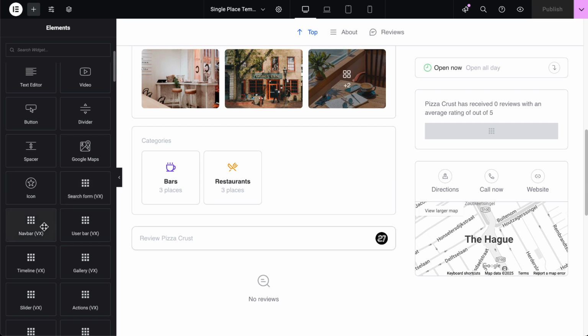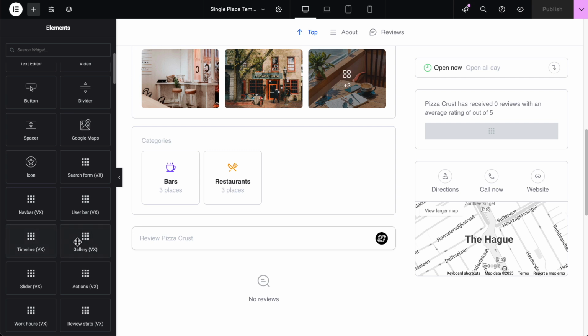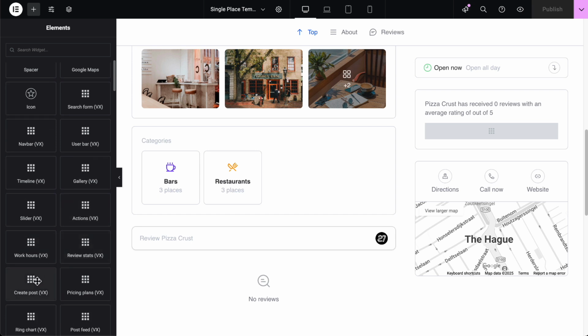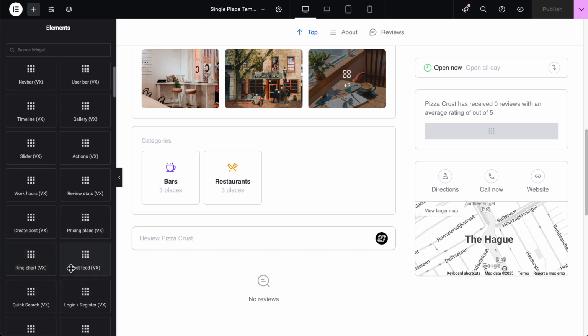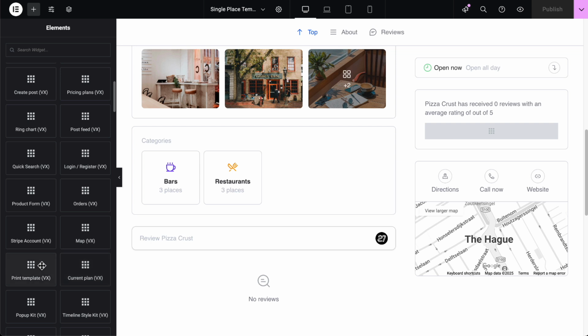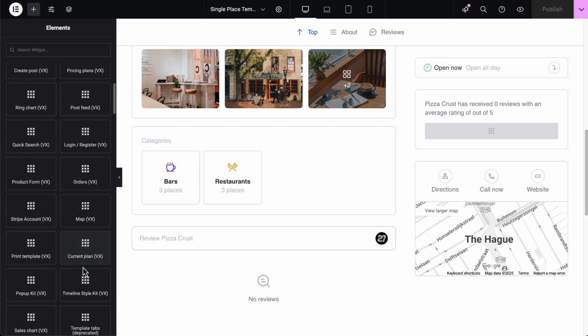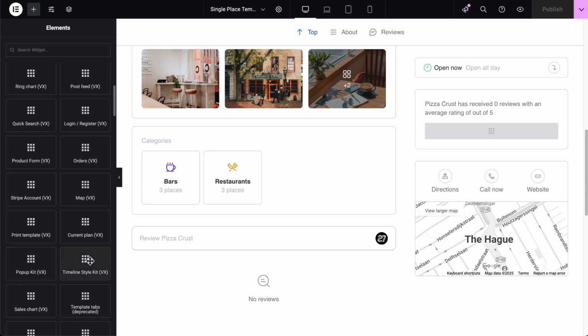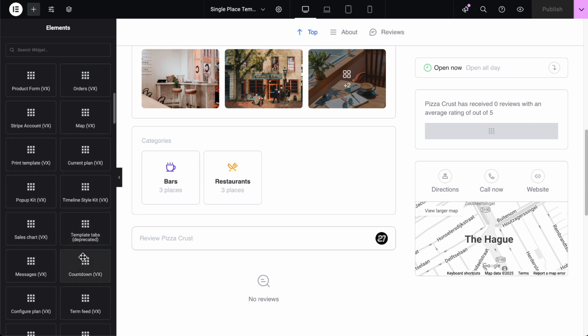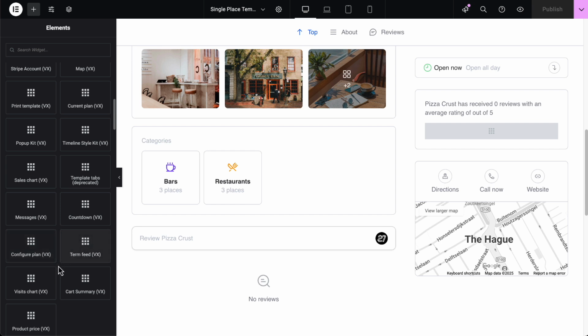There's a search form, there's a nav bar option, there's a user bar option, timeline option, gallery, slider, actions, work hours, review status, create a post, for your front end form, pricing plans, a ring chart, a post feed, a quick search, a login register, product form, orders, Stripe account, map, print template, current plan, pop-up kit, timeline style kit, sales chart, template tabs, messages, countdown, configure plan, term feed, visits chart, chart summary, product price.